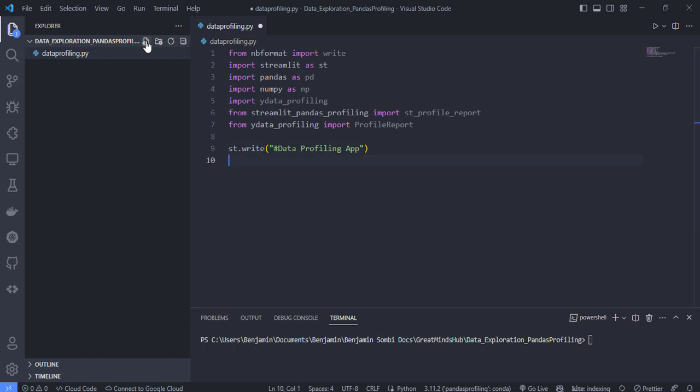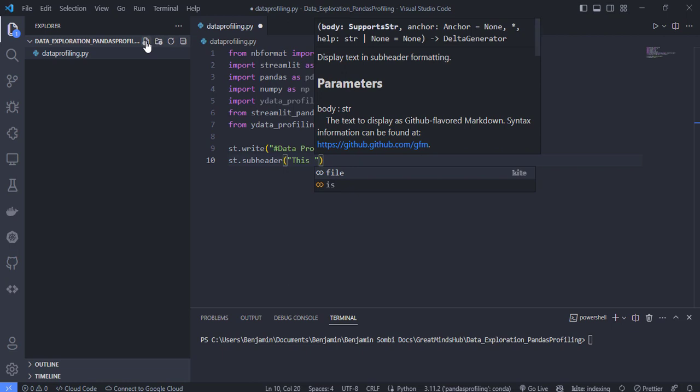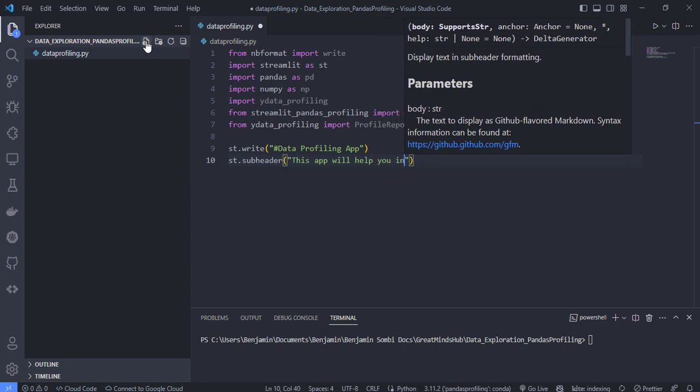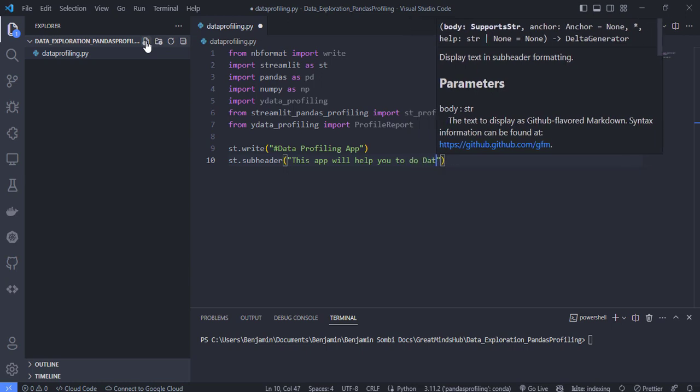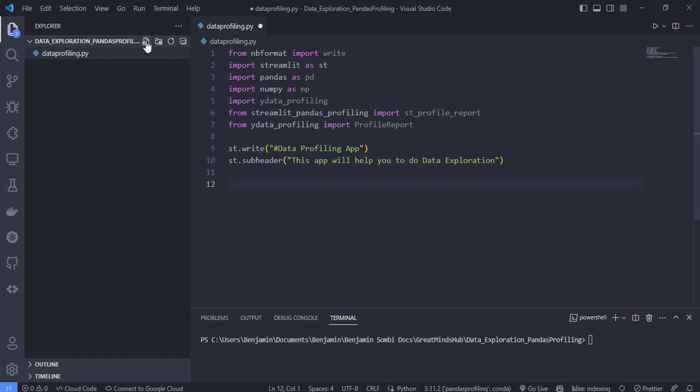We can put maybe a subheading. Let's put a subheader and name it "This app will help you to do data exploration." Okay, all right, we're done with our headings.